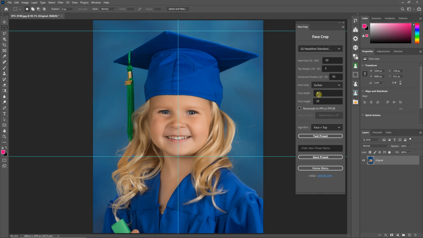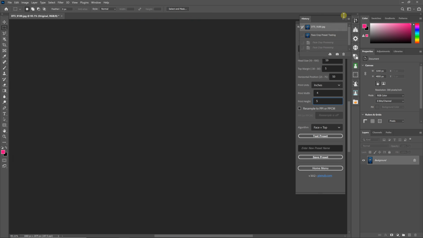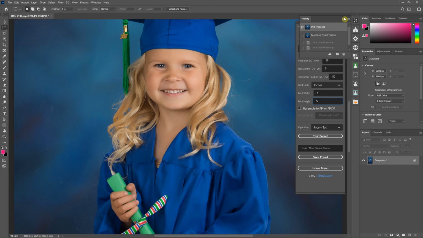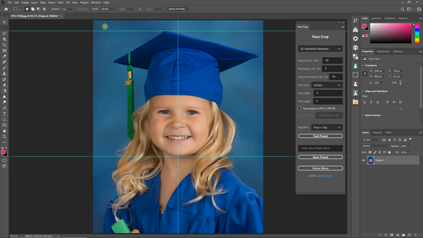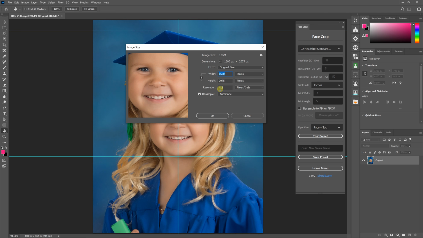So let me demonstrate this again. If I change this to 4 by 5, let me run this again, and it should give us that same 2075 pixels or something very close to that. And it got the exact same size again. And then 415 pixels per inch because we're printing over a 4 by 5 area.